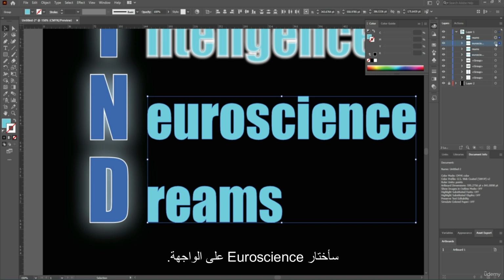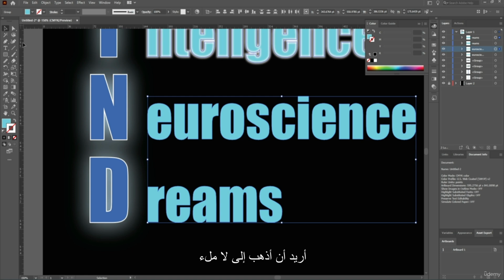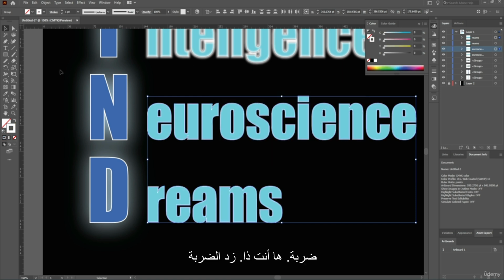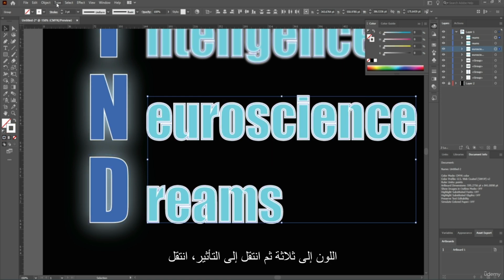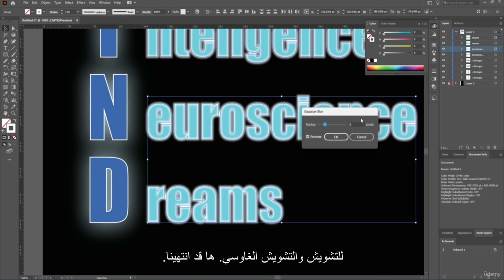So I'm going to select Euroscience on the front over here. I'm going to paste it there. There you go. Euroscience on the front and Reams there. And I would want to go to no fill and add the white color as the stroke. There you go. Increase the stroke weight to 3 and then go to Effect, go to Blur and Gaussian Blur. There you go, 5 pixels.